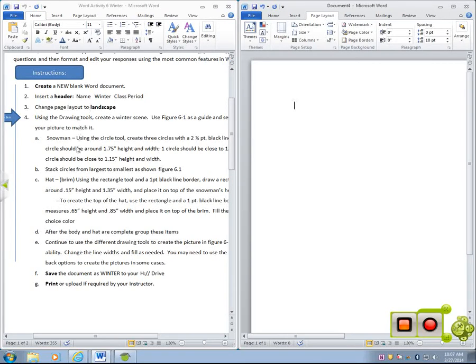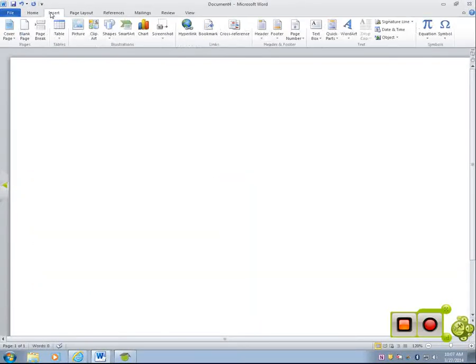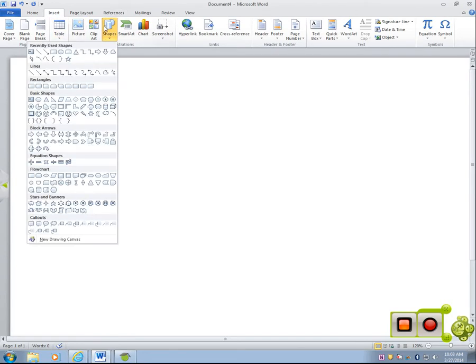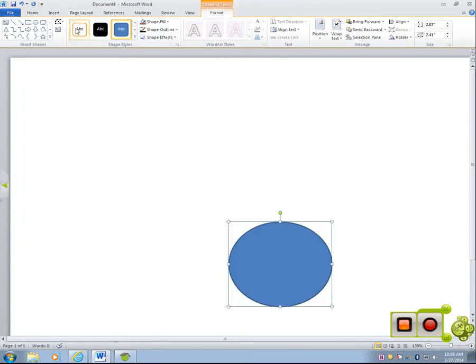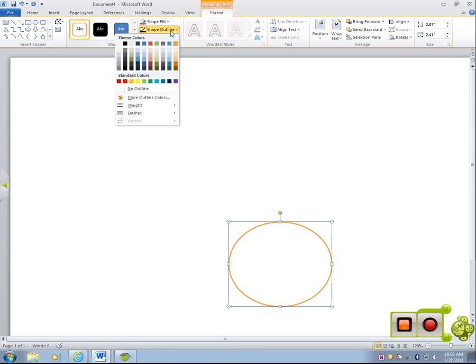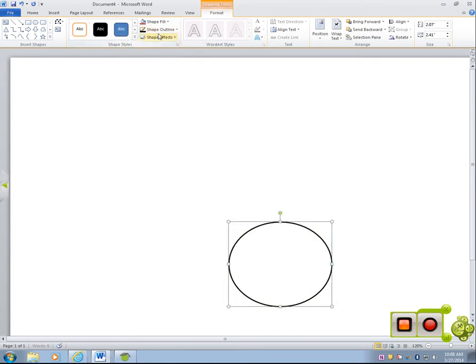Then if you look at the drawings, it's going to ask us to create a circle with a 2.5 point black line and a 1.75, 1.5, and a 1.15, 3 circles that we're going to make into a snowman. So to insert a shape, we go to Insert, Shapes. There's a whole bunch of shapes there. I just start out by drawing one to begin with. Then you can change the outline, shape outline to black. And then it wants it to be 2.25 weight.